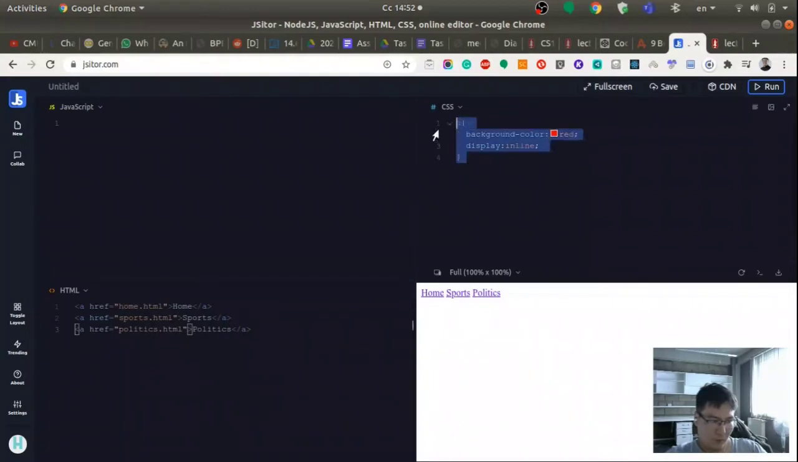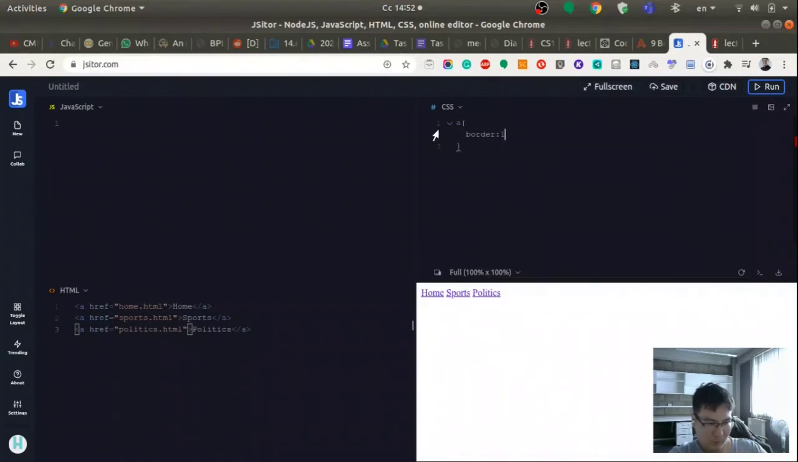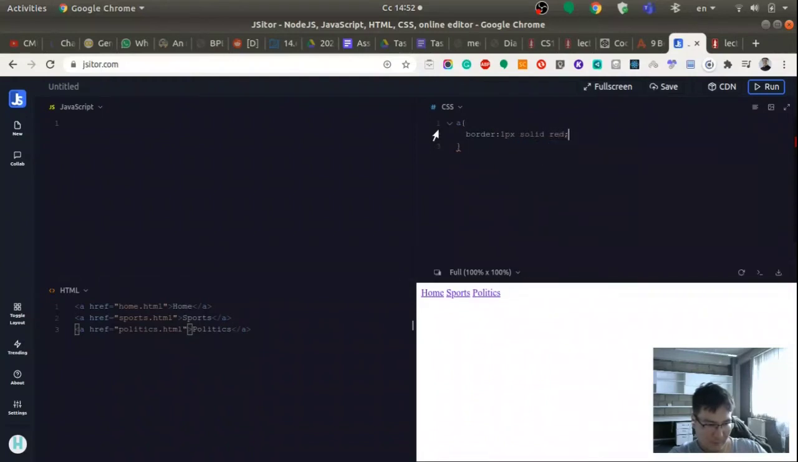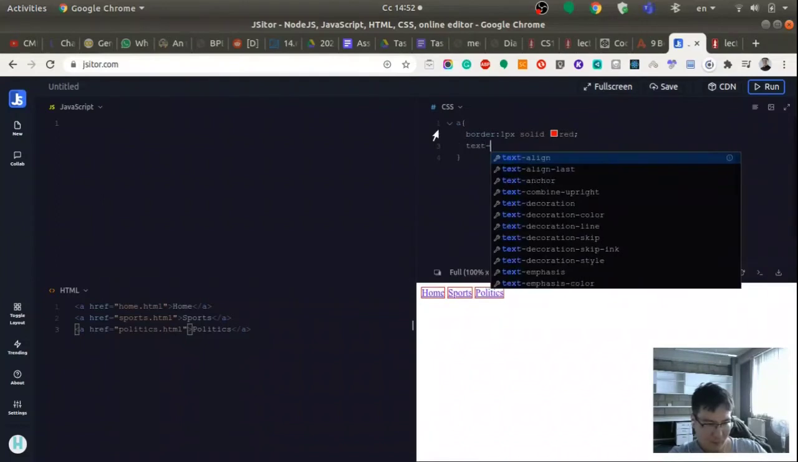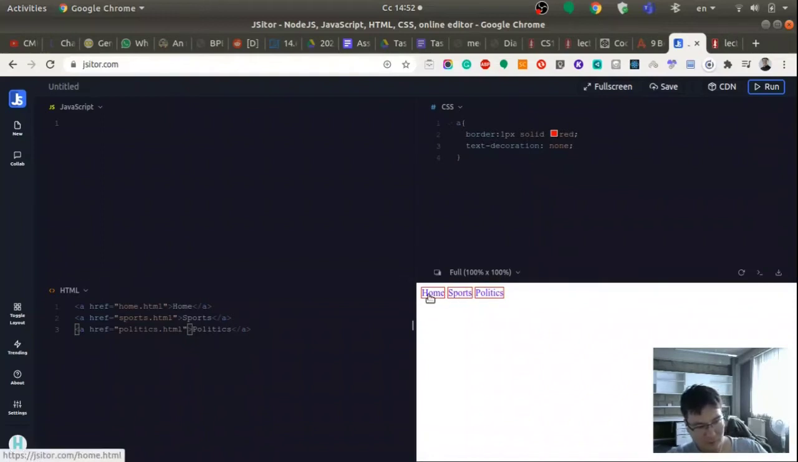So okay, let me do something like this. A will have border 1 pixel solid, and for example, we can also use something like this. Text decoration none. It means that it will not have some elements.